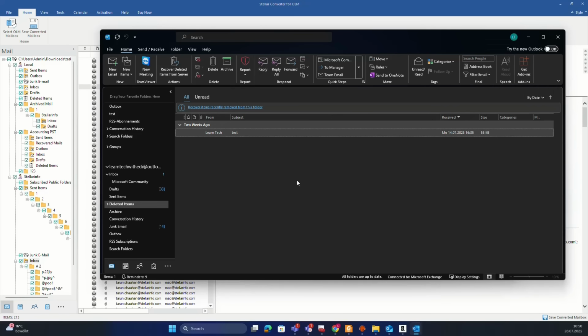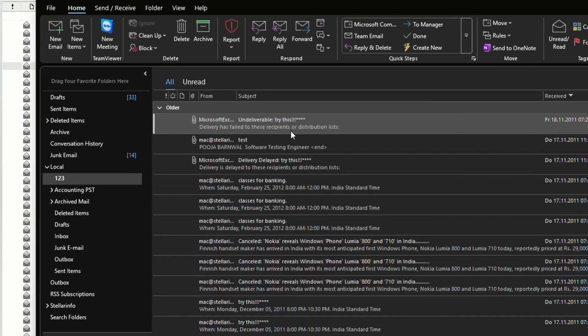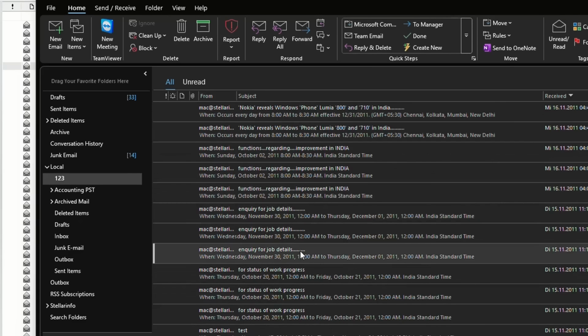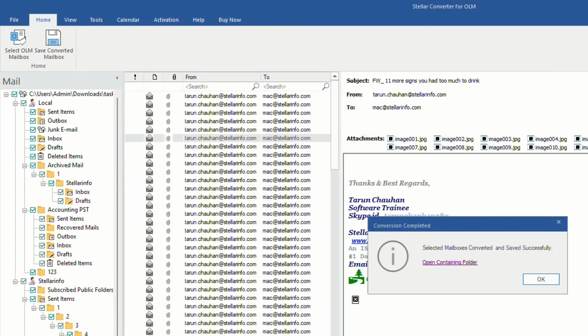Alright, so now we open the Outlook application, and over here we're going to need to import the PST file that we just created. Alright, so here it is, the mailbox that I just converted. As you can see over here, it's now showing in my Outlook after I imported the PST file. So basically that's all you have to do in order to convert your files from OLM to PST.